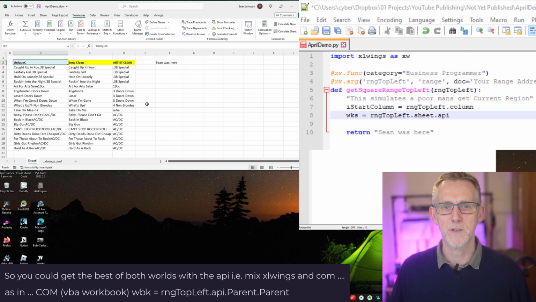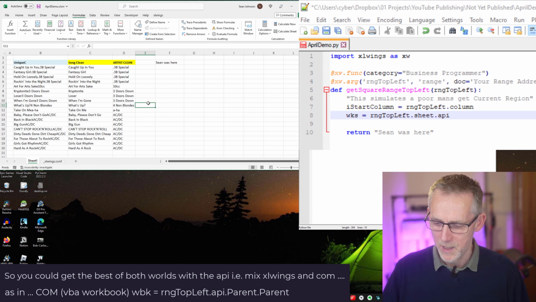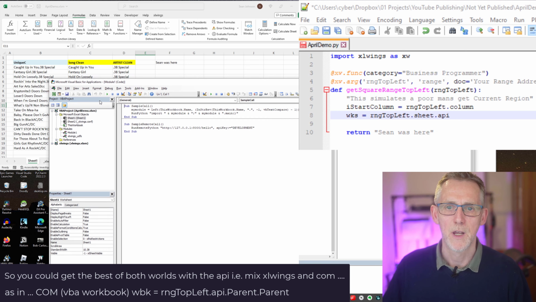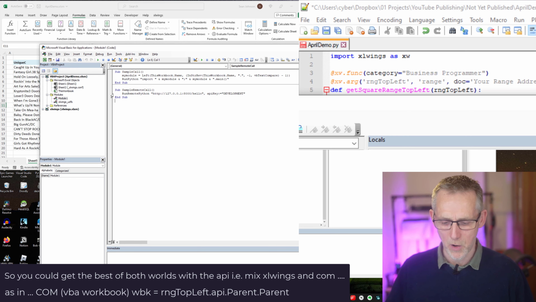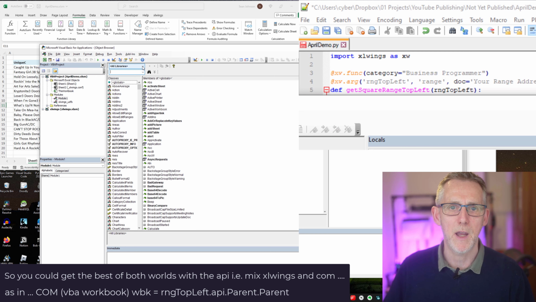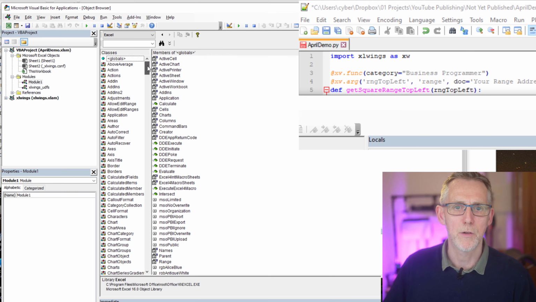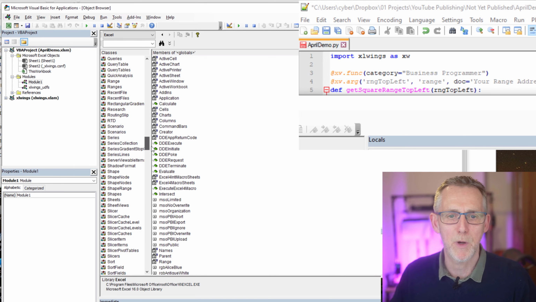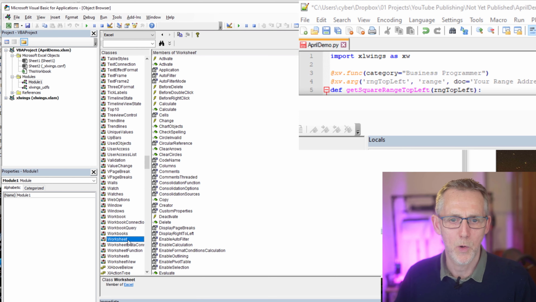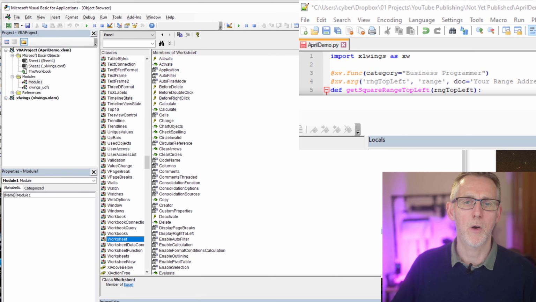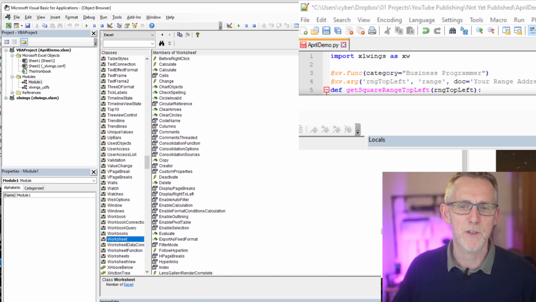And because it's case sensitive, what I recommend is, if you're not sure, you could test it out in code, or you can press F2 in VBA. If you go to Excel, you've got all your objects here. So for example, if I want to go to worksheet, I scroll down to worksheet. So these are all the spellings and capitalizations. You can see it's pretty simple really.